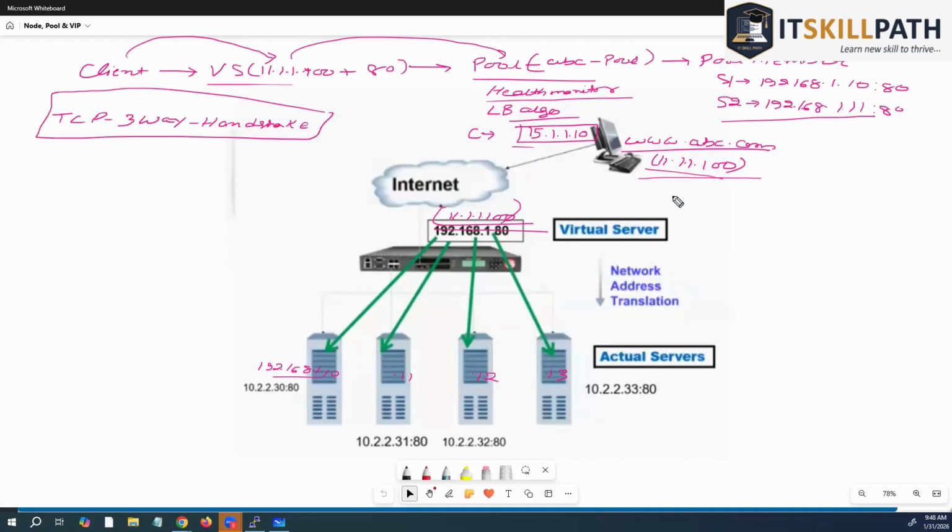The first packet will be the SYN packet. Help me write that. What details does it contain? What is the SYN packet? It contains the source IP and the destination IP. Perfect. As well as the port number.